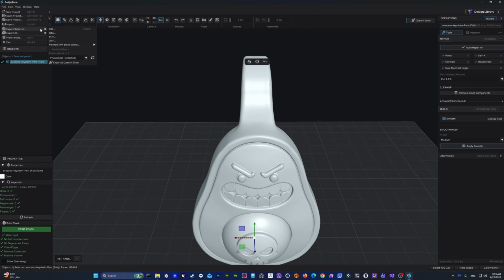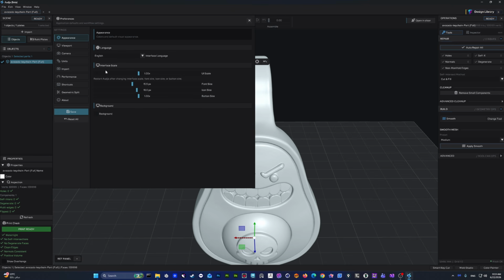And you can export the selected one, STL or anything you want, and if you have like 100 STLs, you can just export all from here, as separate STLs or OBJ, or anything you want, or streamf. And this one, preferences, if you open it, you have the settings of the software.